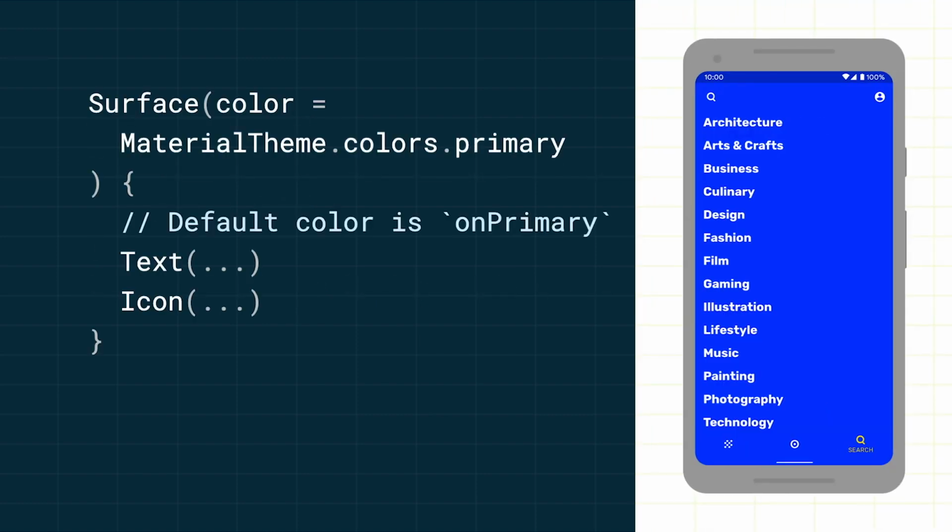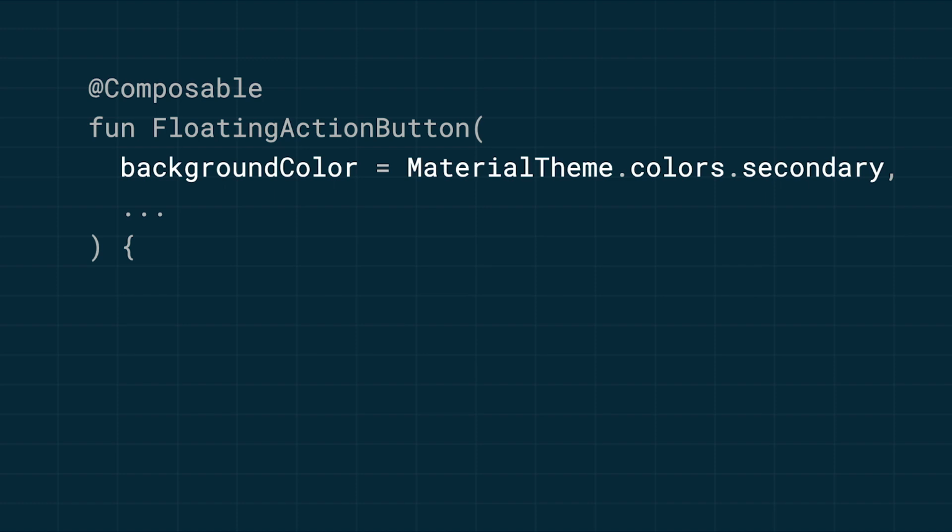Because the components themselves understand the material theme, they can also offer smart defaults. For example, when you set a background color, here using a surface component, then elements within it, such as text and icons, automatically default to the correct color. Here, we're using a primary colored background, so the text color and icon tints default to the on-primary color. It's simple to see how material components use theming. Here, Compose's fab has a background color parameter, which defaults to material color secondary. No more hunting through XML files to work out what color a component uses. Simply look at the parameter's default value.